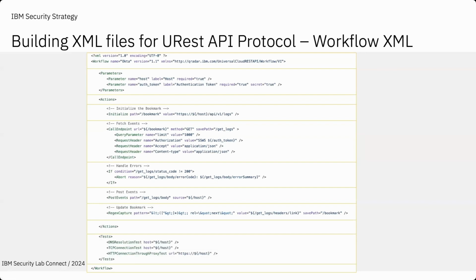These are usually the protocol tests, and these are for Okta. While running a query for Okta, does our DNS resolution work fine? Does our TCP connection work fine? If we have configured a proxy in between, say, QRadar and Okta, does the proxy work fine? So these are all the tests that we have mentioned here. These tests are available whenever you configure your log source using the UREST protocol.